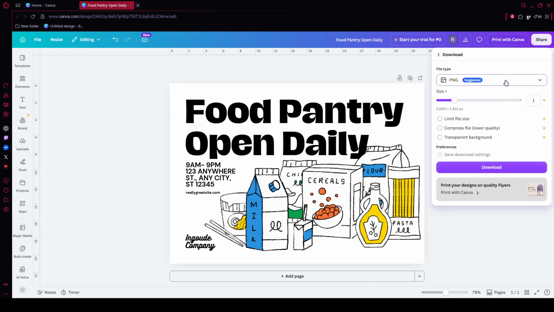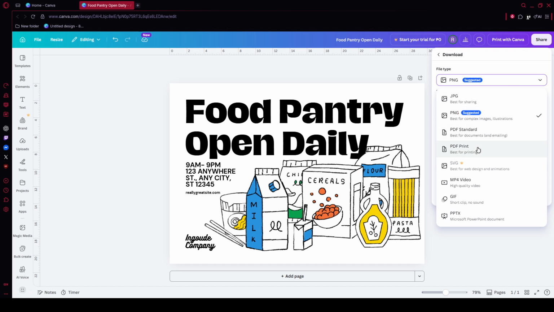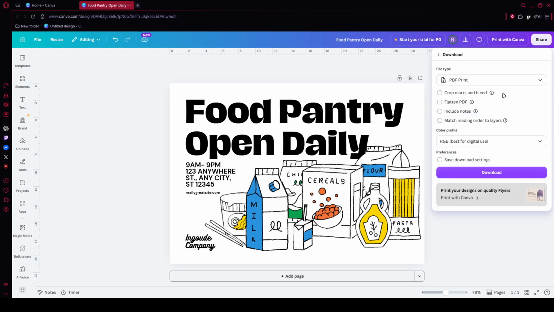And that's it. You now know how to group elements in Canva using your phone, making mobile design faster, cleaner, and much easier to manage.